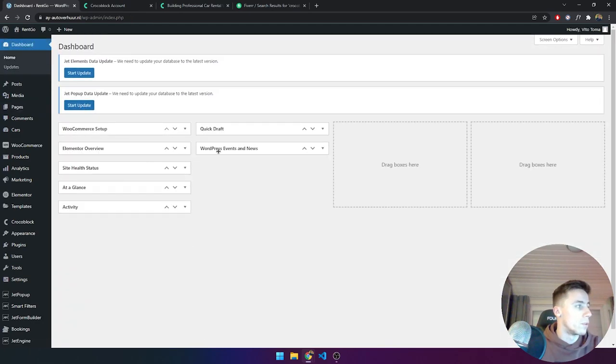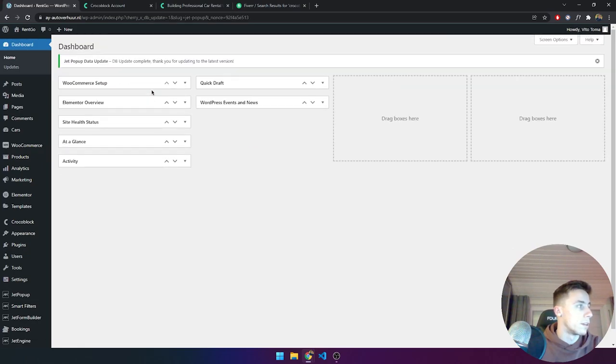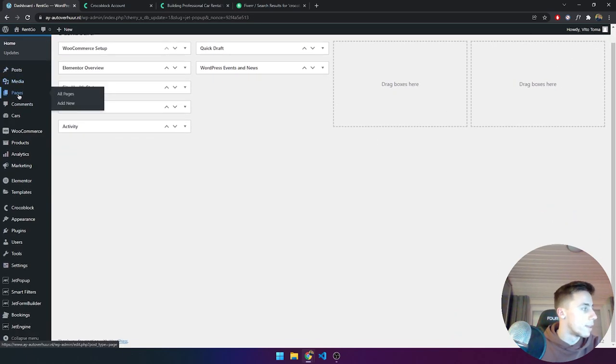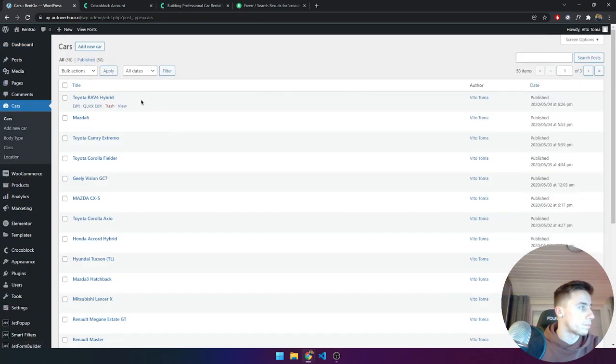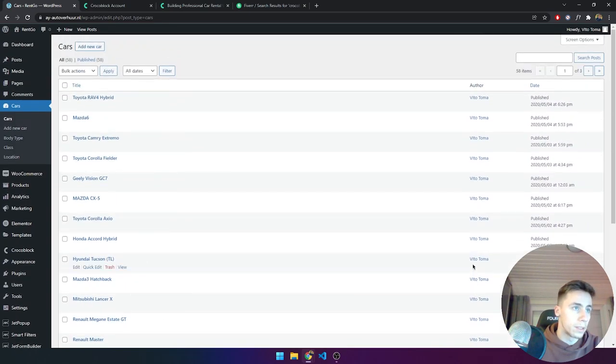And we need to do a couple of things. We have to update our database and update the database again for some reason. Okay, now everything is up to date, and as you can see at the left side here, we have some new things. We have cars. As you can see, it added some cars. It added 58 items in total, which is quite nice. So these are the cars. Let's go ahead and take a look at the website and what it turned out to be.